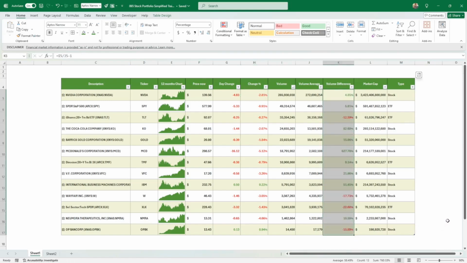So now the volume difference, I don't need the decimals, so I'm just going to remove the decimals. This, do I really need the decimals? I might just leave one. Just click on this. And this is pretty much it.